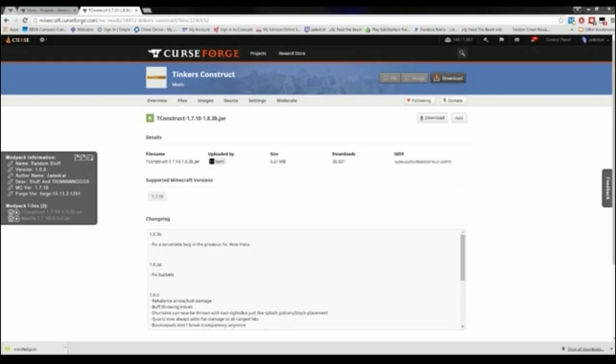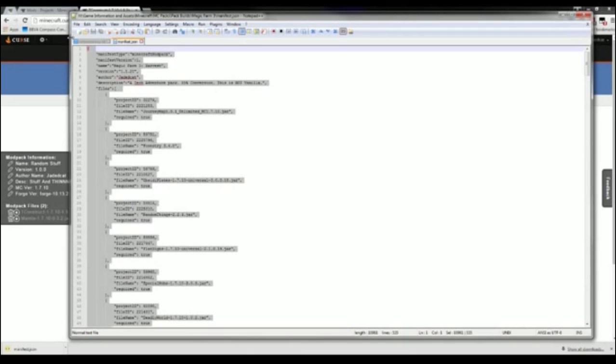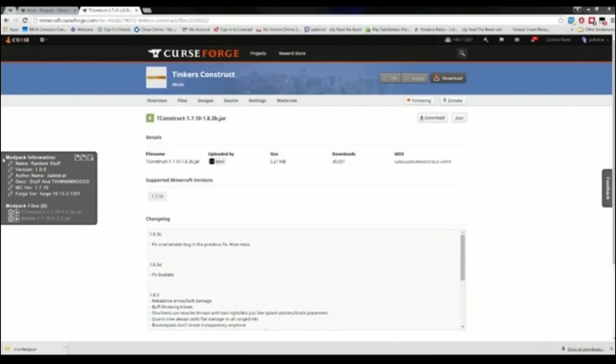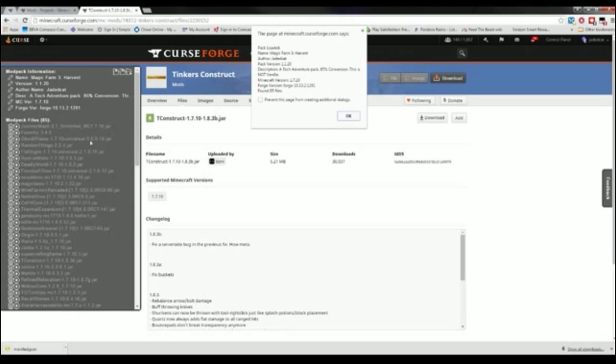Ta-da! Now let's say what I wanted to do was edit the Magic Farm 3 manifest, or JSON, however you want to call it. I do Control A, Control C, you copy all. And this little button here says Load Modpack. Control V, ignore the fact that there's some weird symbols in there. And voila! So that's not vanilla!